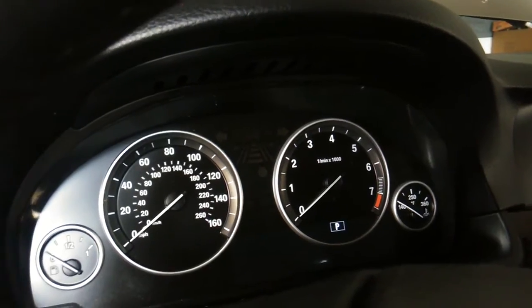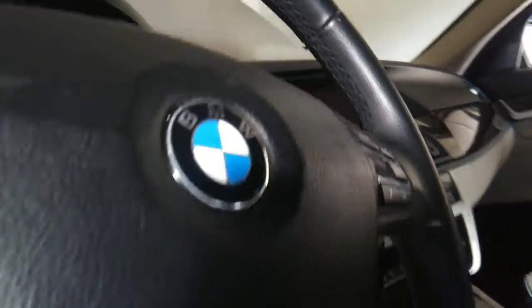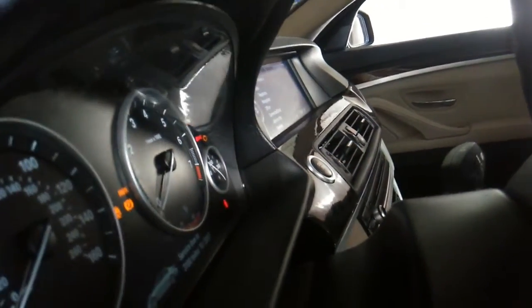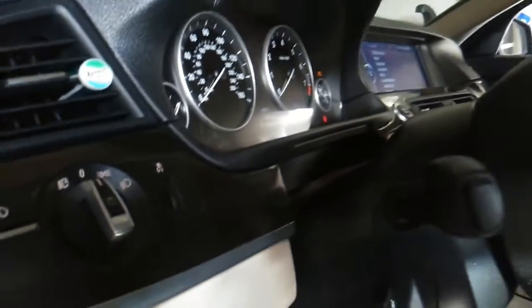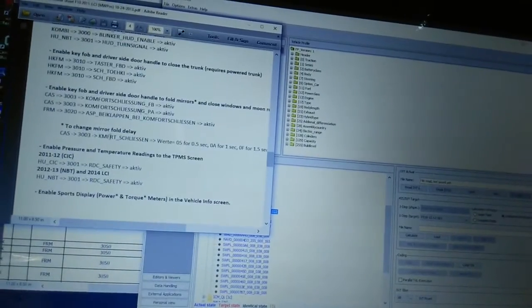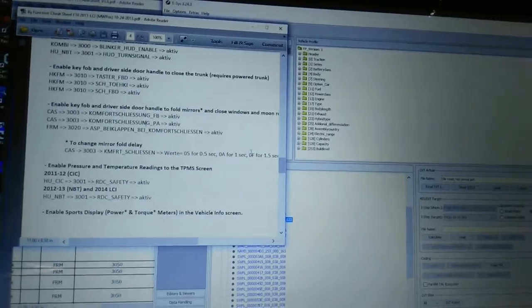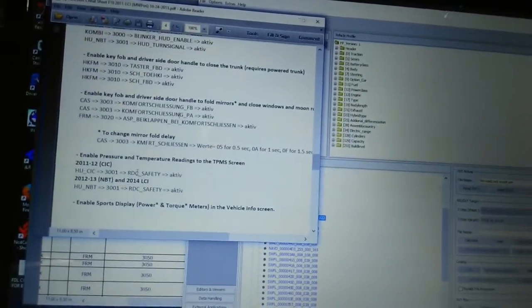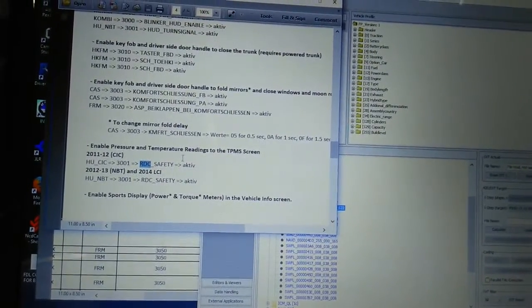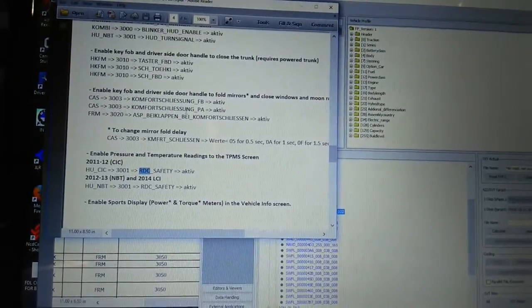Well, what other thing to get coded? Let me try turn this up. Turn that off, you're going lowest charging right now, I don't know. And I can turn this on. Okay. Alright, so we'll make some changes here. So what I changed here is on my cheat sheet. I changed the folding mirror time delay. It's in the car right now at 0F, which lasts for 1.5 seconds when I press the key fob. And I also turn this feature on that says here RDC safety equal active and so on and so forth. So that's supposed to come up in the display. And to enable the key fob, driver side door, fold mirrors and close windows and moonroof.